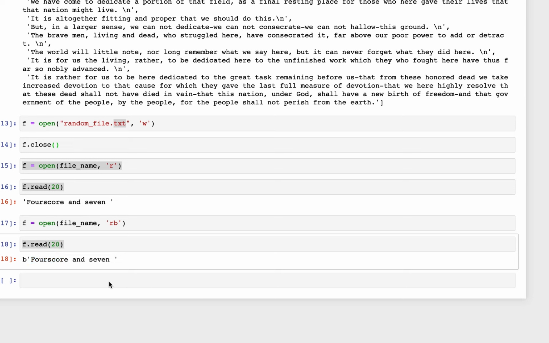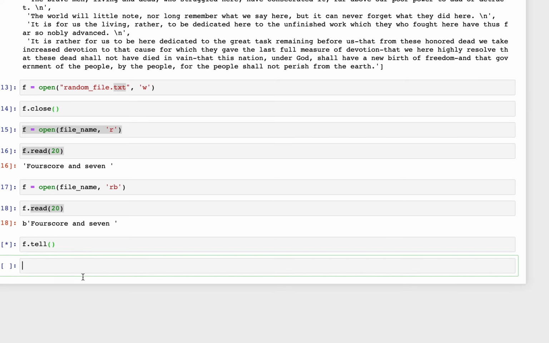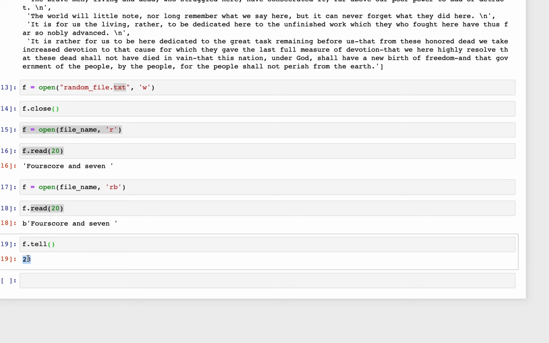Imagine you have a pointer that keeps track of where you are in the file, and every time you read, you're moving that pointer ahead and reading more of your file. But let's say you want to know where that pointer is and where you are in your file. Well, that's what the tell function does. So if we just pass in tell, it gives us 20, because remember, we've read 20 characters, or 20 raw bytes in this case because we're in read binary mode. So when we pass in tell, it gives us 20, essentially telling us we've read 20 characters so far.